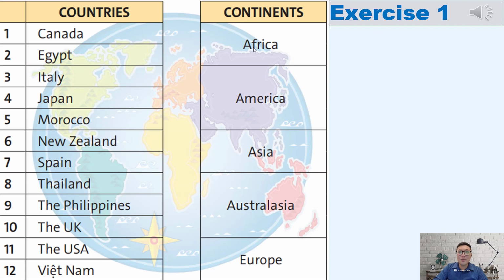So, I will give you 2 minutes to complete the table. You have to match the countries on the left to the correct continents on the right. Okay, you have 2 minutes. Are you ready? Let's go.